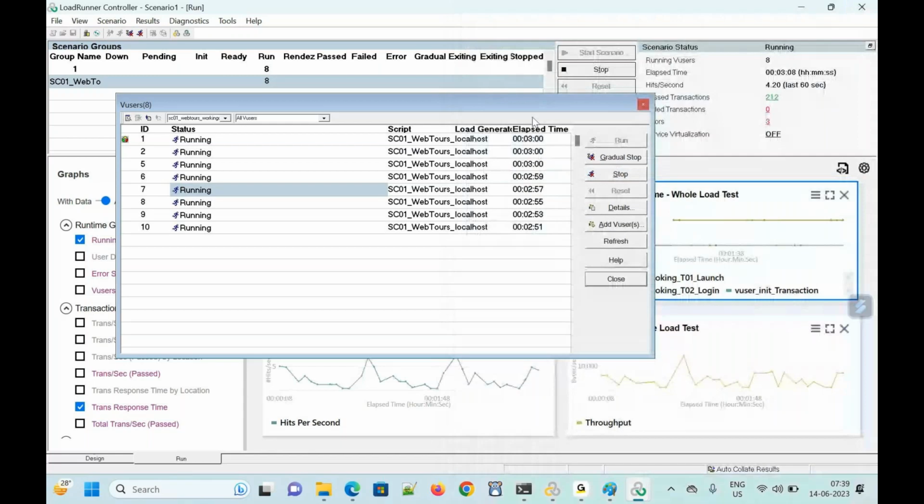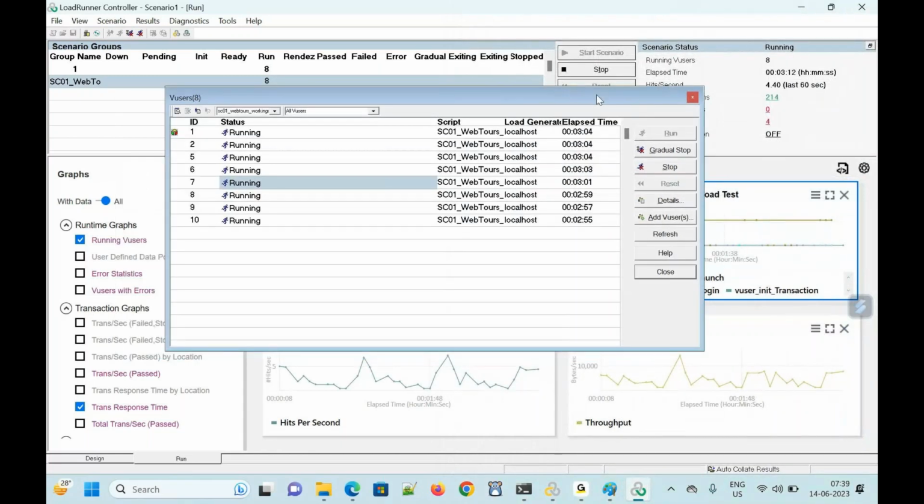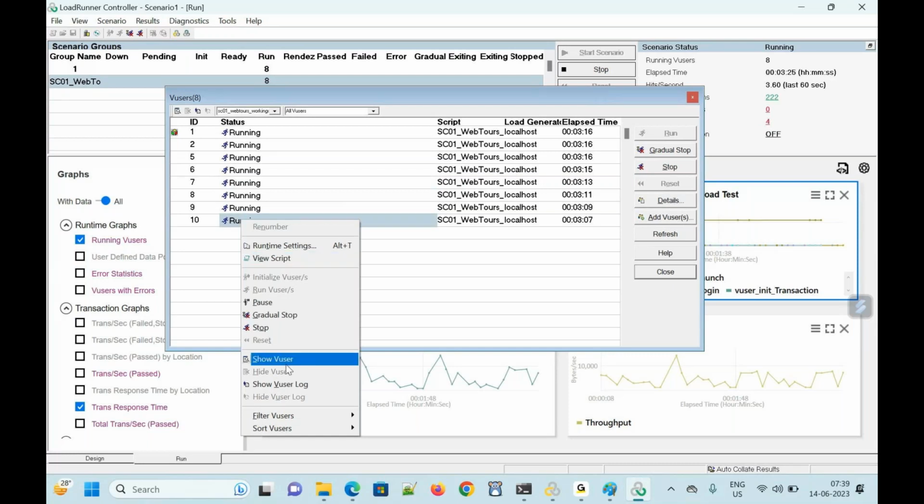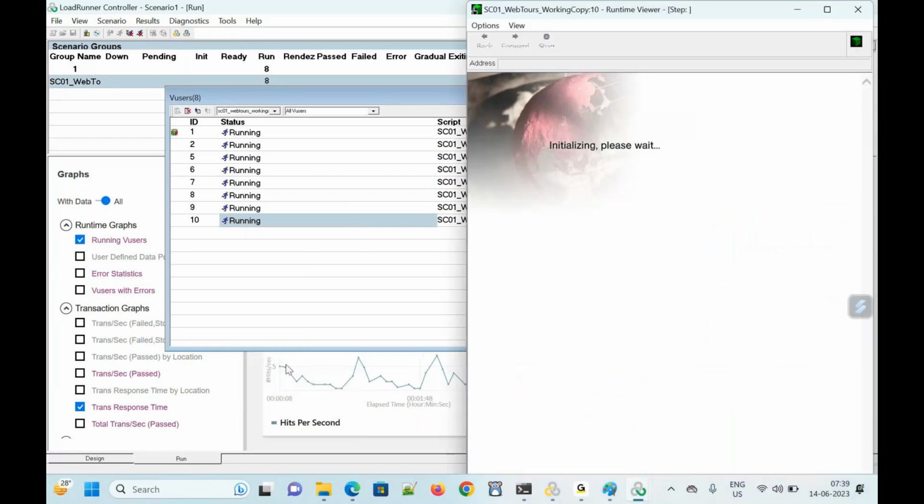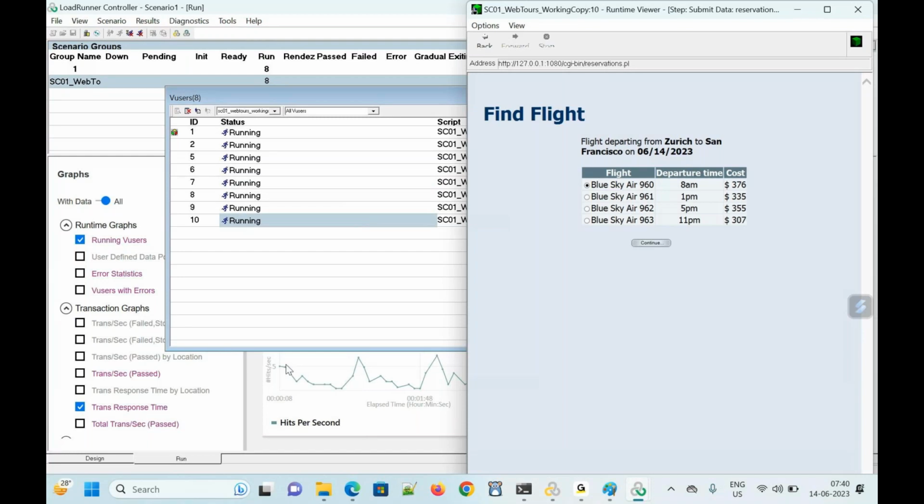Now tell me, if you want to verify which user, I'll verify. Can you check the 10th one right now? Yeah, we can check. Right click, show user, what activity he is doing. See, he is in the flight page. That means he is choosing one flight. Let's see what he'll do next. He is booking a flight from Zurich to San Francisco. He's in the payments page.